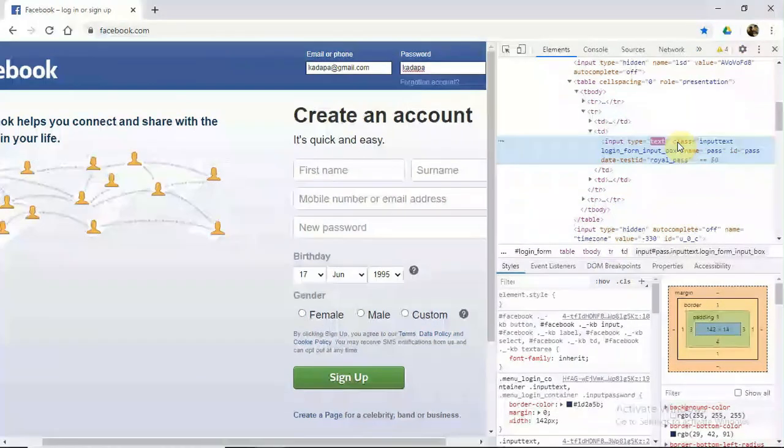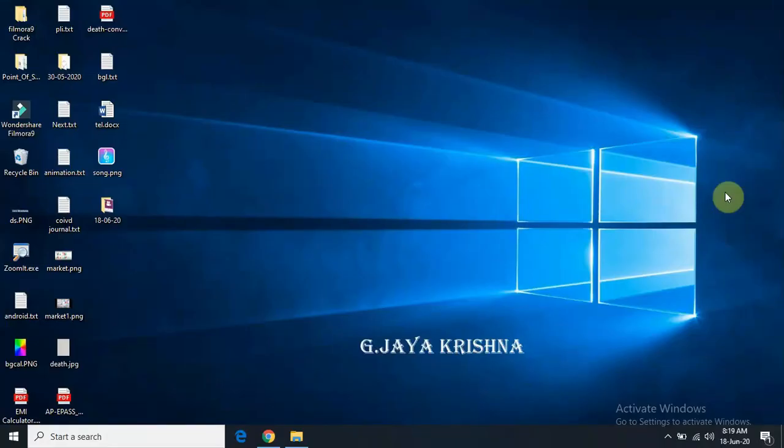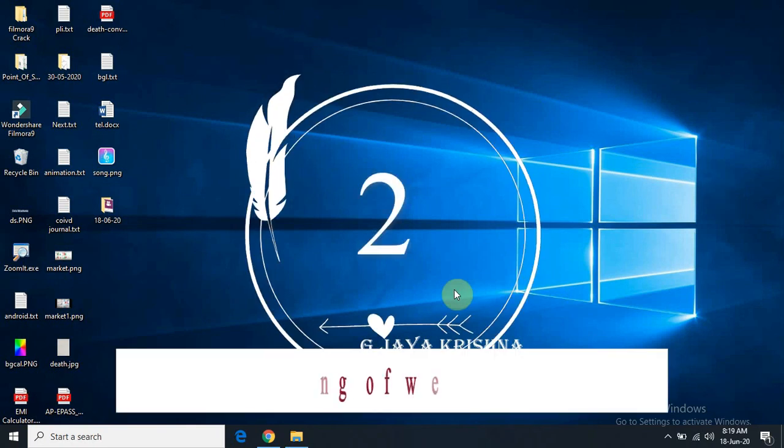So just press enter. Automatically your password will be visible. If I write once again here password, that won't be converted to password format. Yes. It's the second trick, editing of any web page.